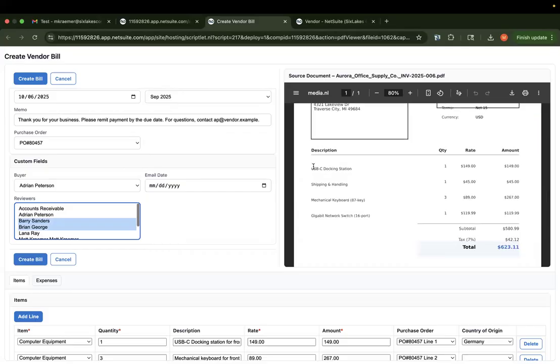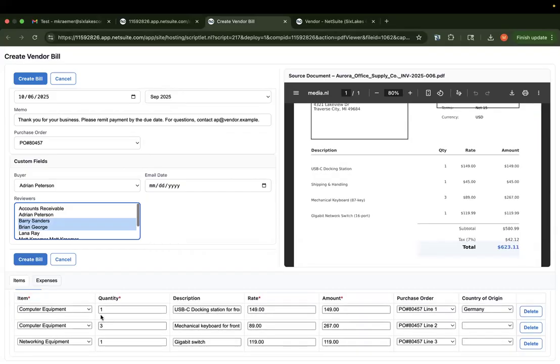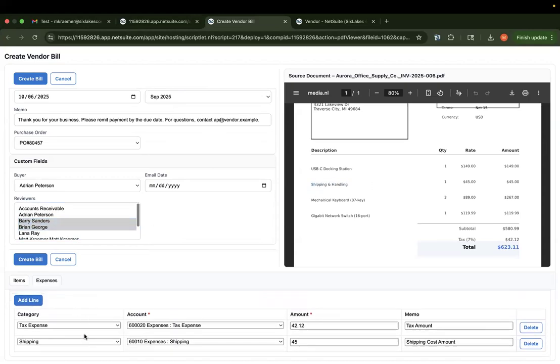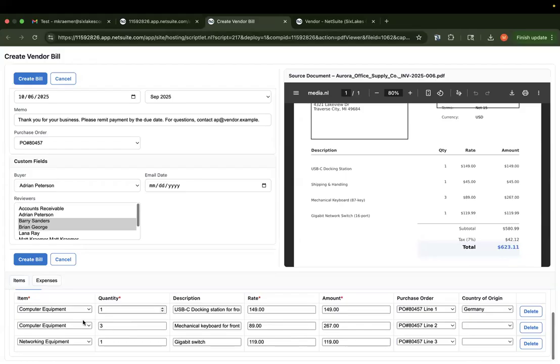If we look at the items itself, we see that we have 4 items, but only 3 items were set here. That is because one of the lines is shipping and handling, which it correctly set in the expenses tab because of the settings that I showed earlier. So it came in as an expense category rather than a line item. The items were matched up based on the lines. It again uses AI and past user behavior to match the items and expenses to the PDF document. The quantities look like they came in correctly, the rate, the amount, and importantly, the correct PO lines as well.